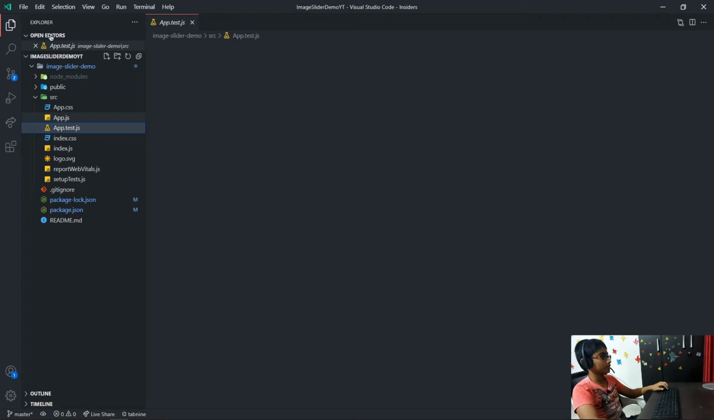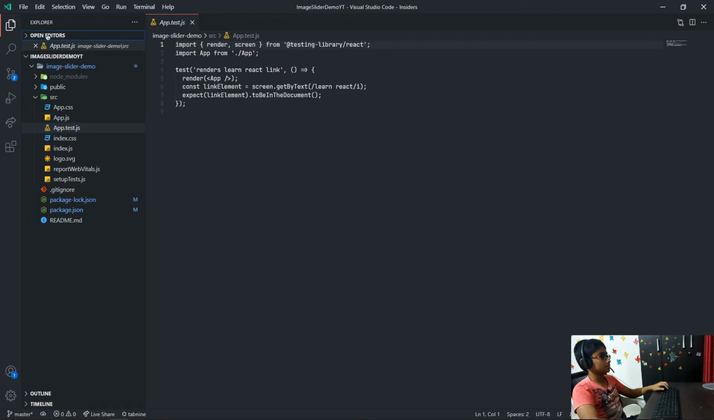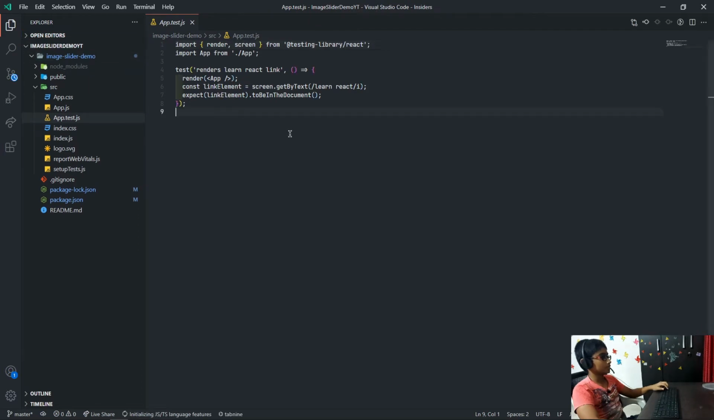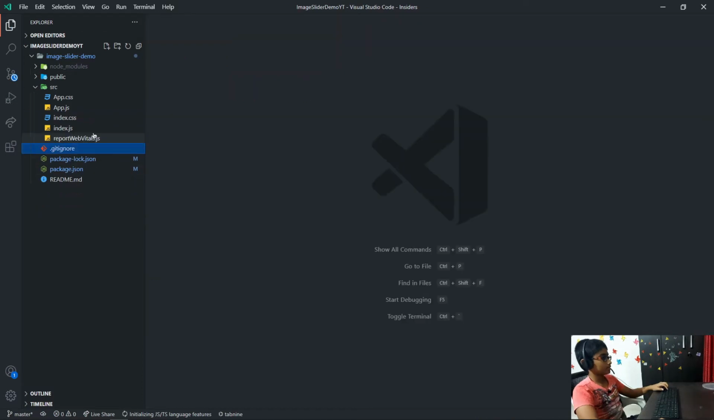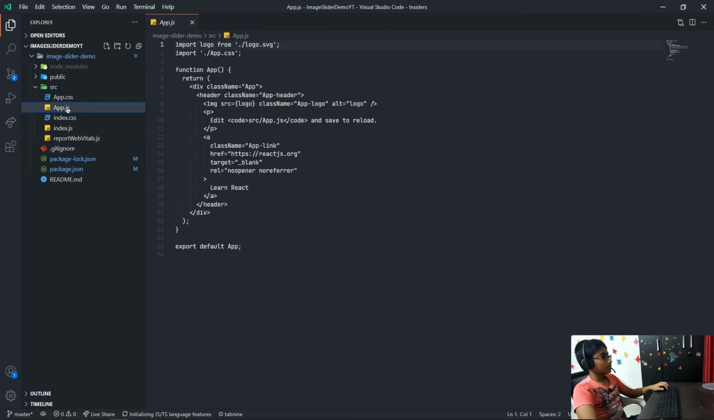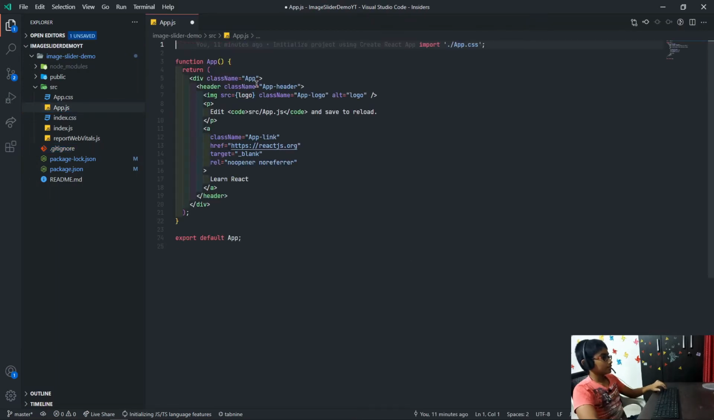is let me just collapse these open editors right now. Okay, boom. Now the first thing that you want to do is app.test.js. So right over here you want to select logo.svg and setupTests.js. Select all of them and hit delete. Now you can just wait for them to delete, and there we go, it's deleted. So the next thing that we want to do is in app.js, we just want to remove this logo import.